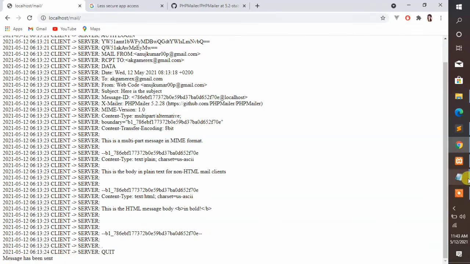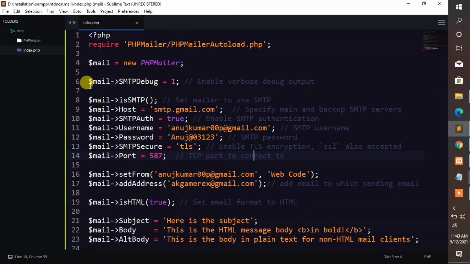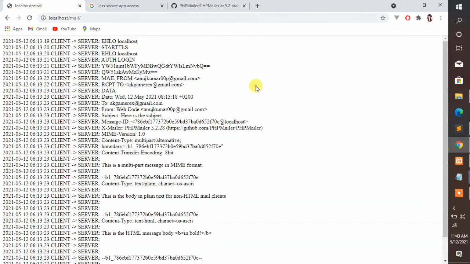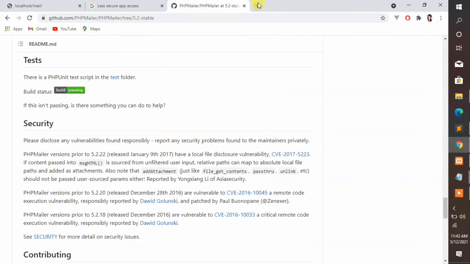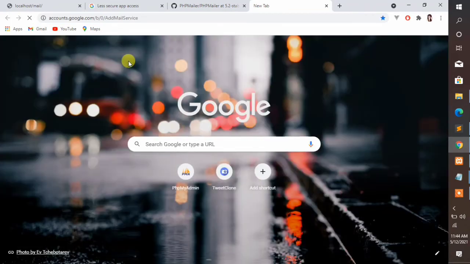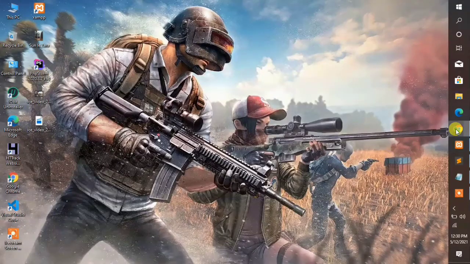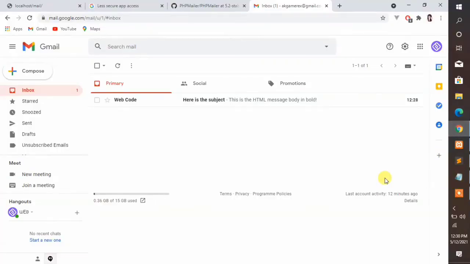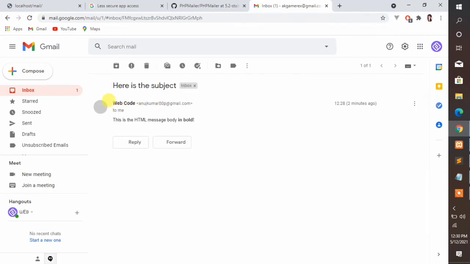Let's check it. I'm opening my Gmail account. Okay, here you can see I have an email from WebCode, and for the title you can see here is the subject and this is the mail body.